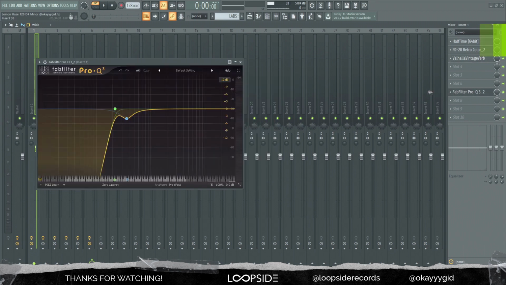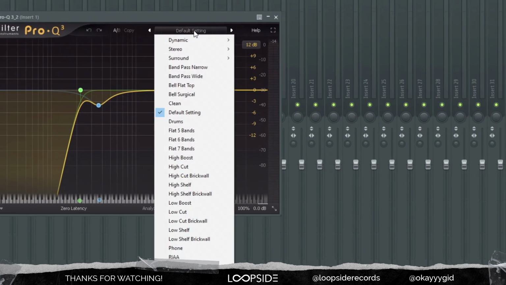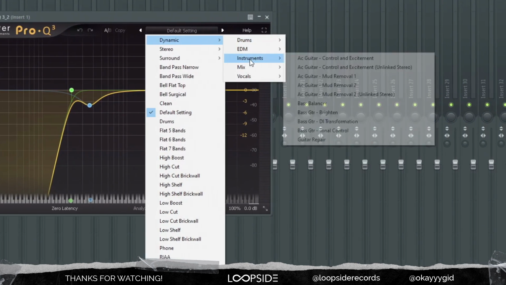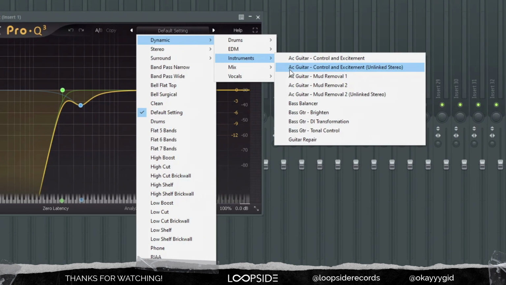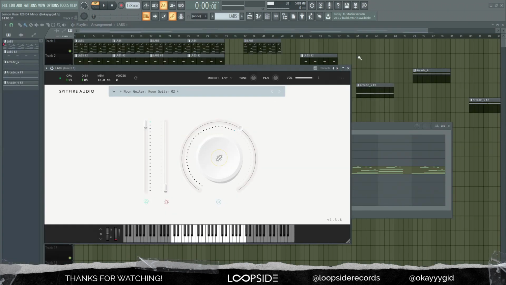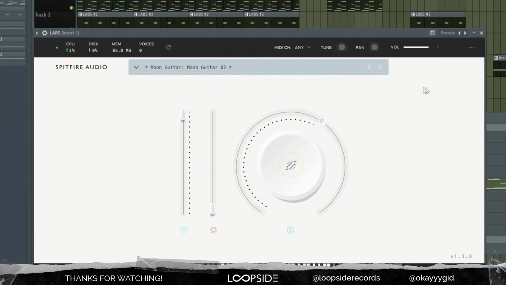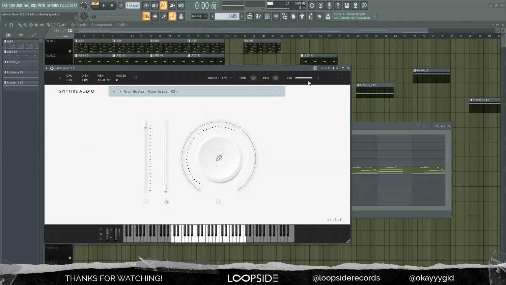And I also added a FabFilter. One thing you can do with your EQ if you're using FabFilter is to go to default settings, go to dynamic, instruments, and use this AC guitar control excitement, and it's basically a dynamic EQ for your acoustic guitar melodies. And this preset was from Labs, and this is the Moon Guitar #2 preset, and I usually turn up the volume because the volume is really down by default.